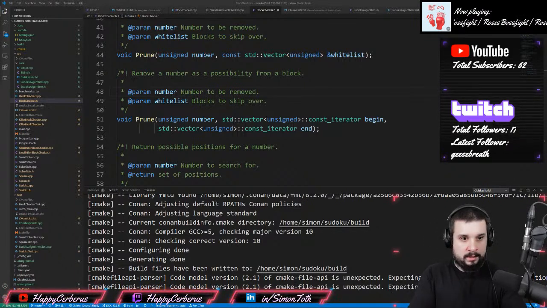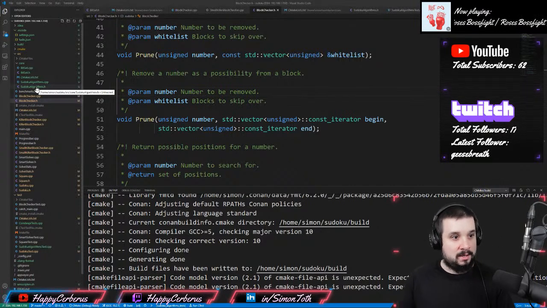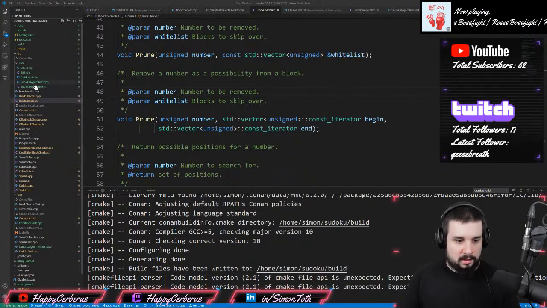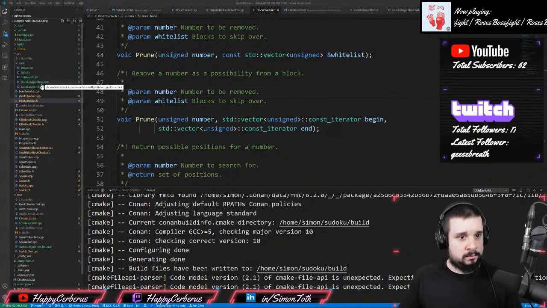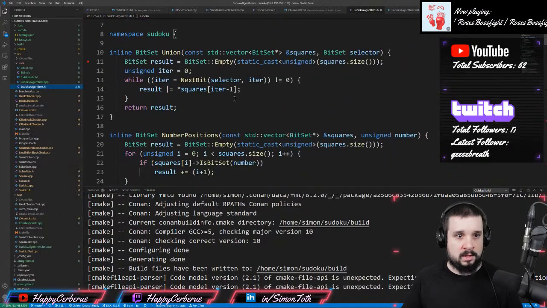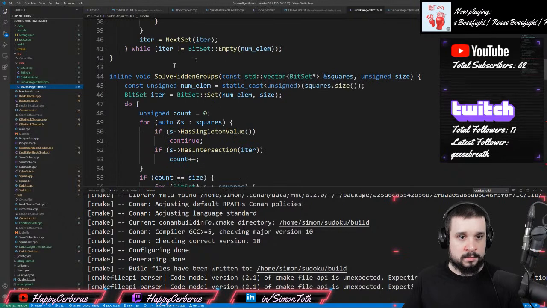So, continuing today with the refactoring, the massive, big, crazy refactoring that I started last weekend actually. But it has been going pretty well, to be honest. So far we have replaced the solve naked groups, solve hidden groups.